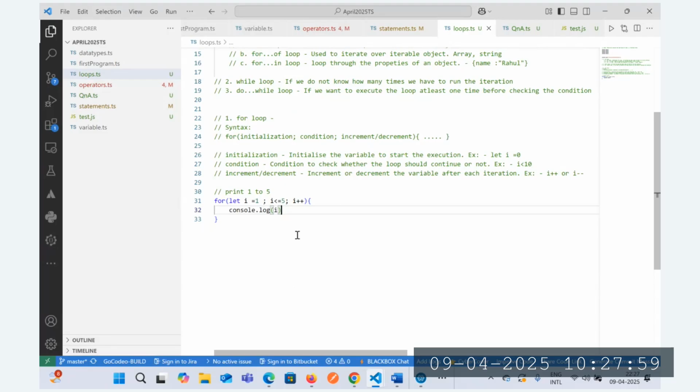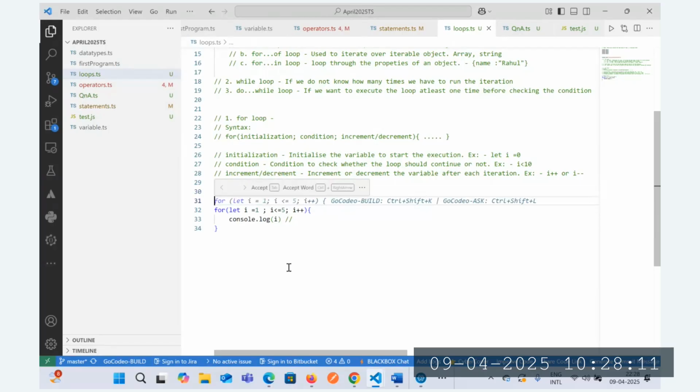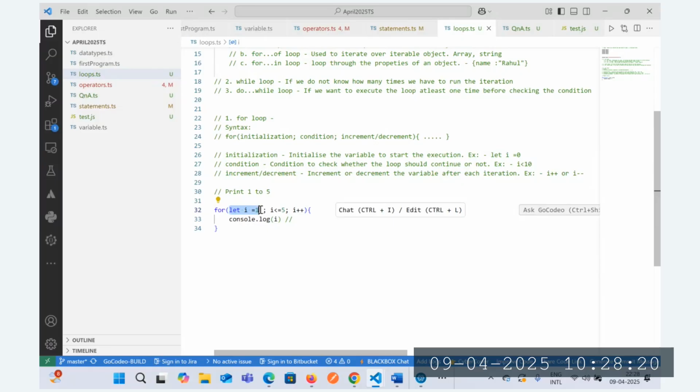Right? So now let's see how the execution starts over here. As soon as we have written some kind of loop, which in this case is a for loop, it starts with let i equals 1. This is the initial point where the loop has to start. So for the first time, i becomes 1.